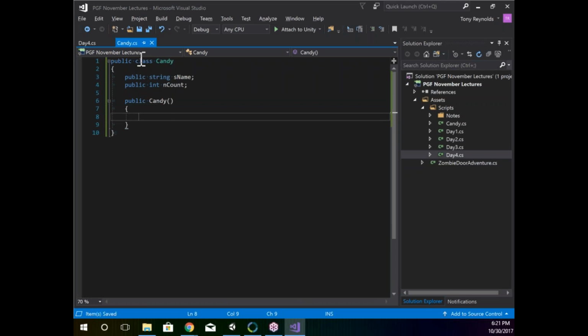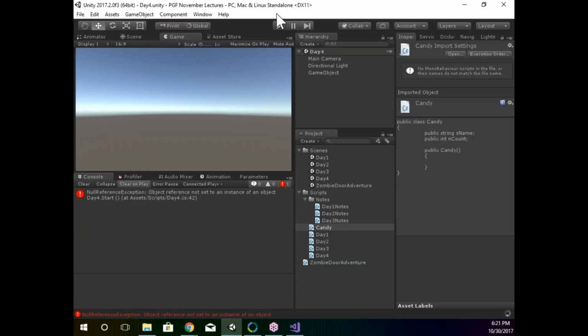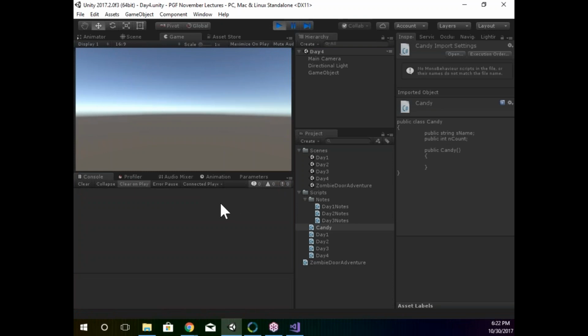So saving this, jumping back to day 4, I can add parentheses at the end here. And now if I save and run this, this error goes away because I'm no longer accessing an object that didn't exist yet.